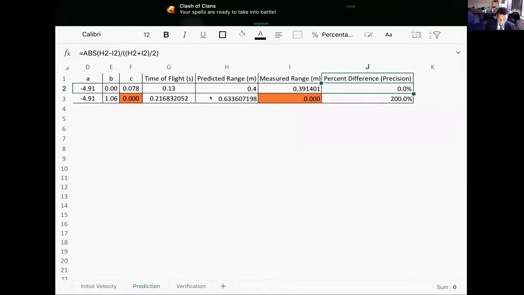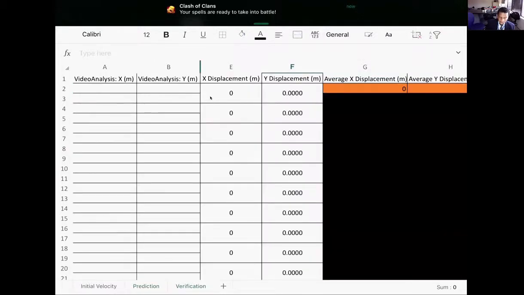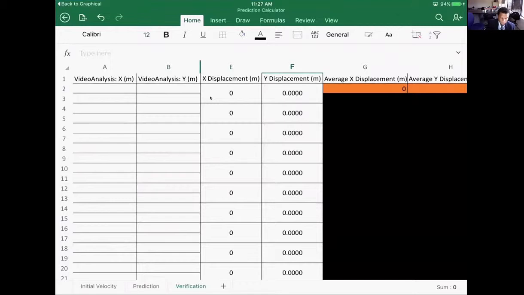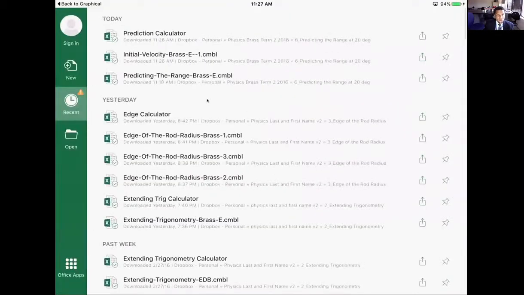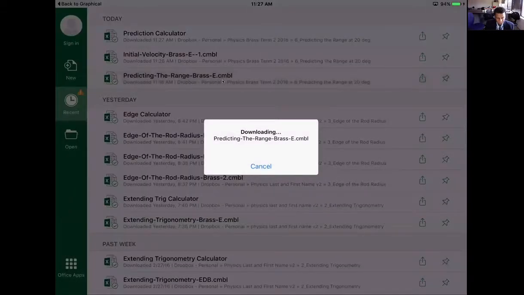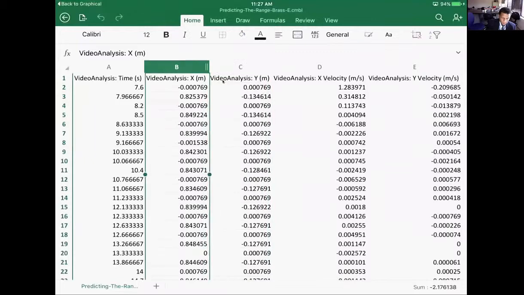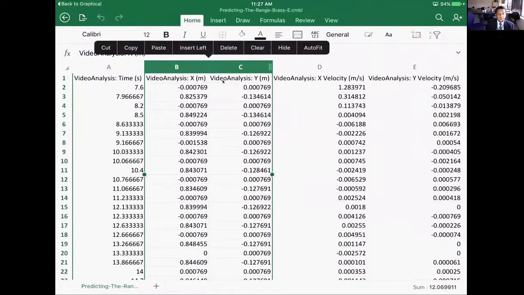The next thing that we want to do is bring in our verification data. So how do we find that? Well, it's already in Microsoft Excel, and we've already brought it over. It's this predicting the range CMBL. So I'm just going to go ahead and grab B and C. That is our X position and our Y position. So I'm going to copy that.